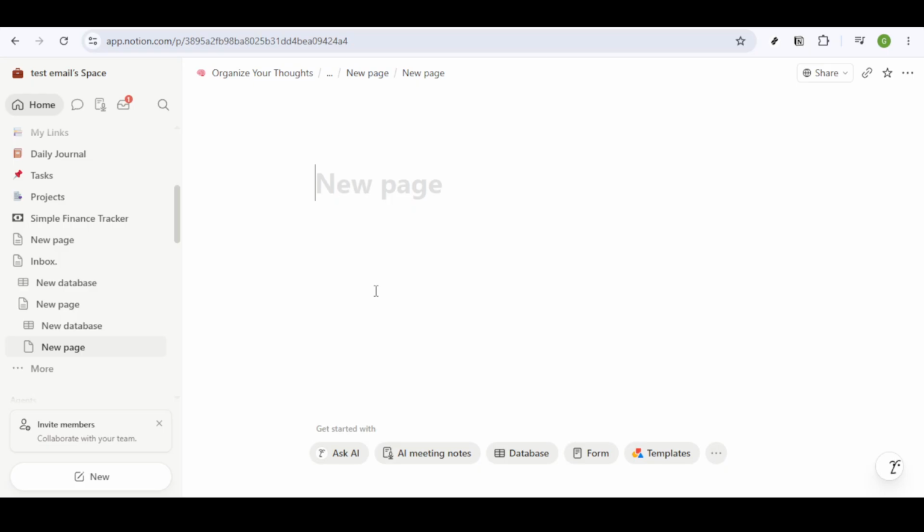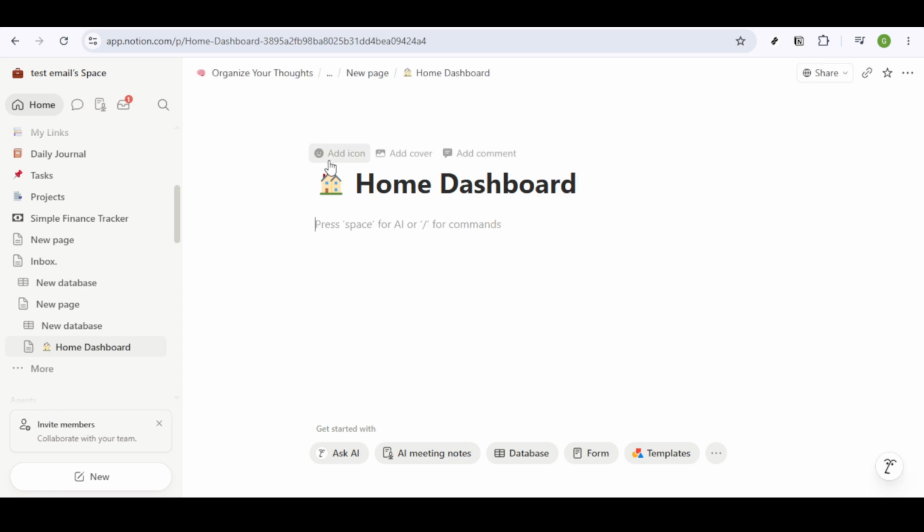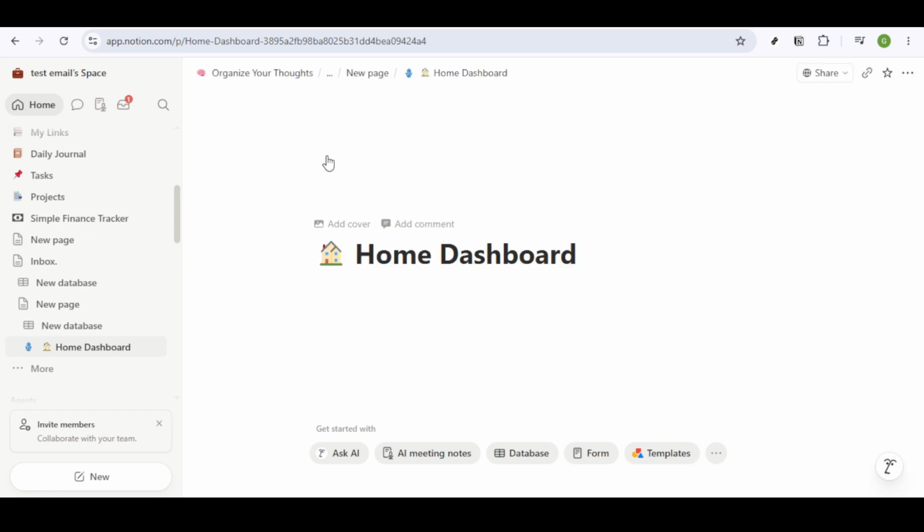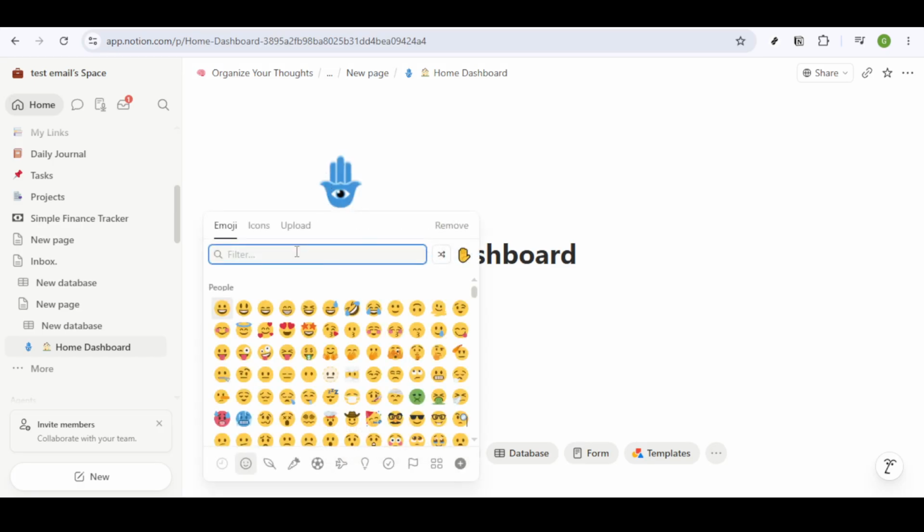Now it's time to give your new page a name. You might choose something like Home, Dashboard, or Workspace Hub. The name is your first step in making it your own, so pick something that resonates with your style.